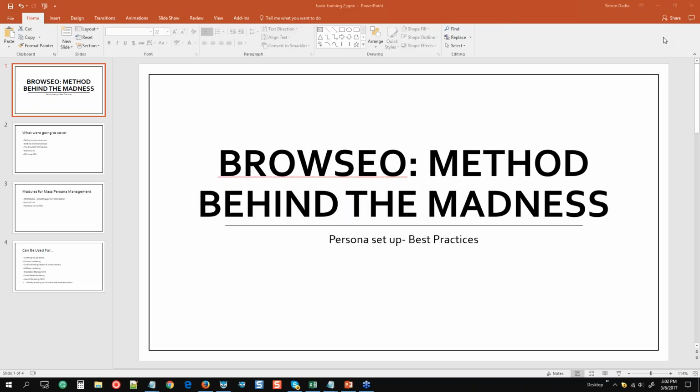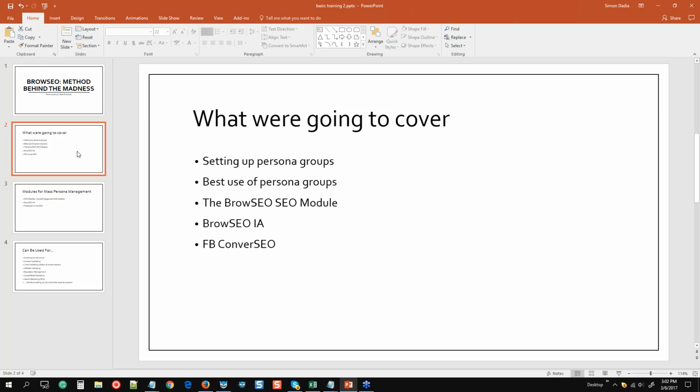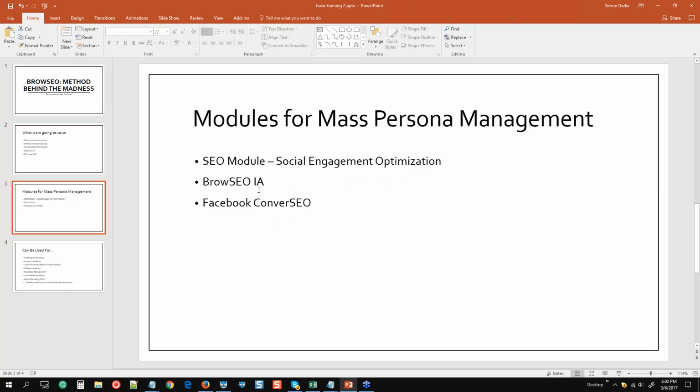It's going to be short and sweet, to the point. We're going to do the BrowSEO method, the method behind the madness, how I pretty much set up every single campaign, and how you should look at setting up your campaigns, no matter what you're really doing. We're going to cover setting up your personas, setting up your persona groups, and how exactly to use them. Those are all in the BrowSEO SEO module. We're also going to cover the BrowSEO IA module and FB Conversio. You can mess around with your personas in there as well.